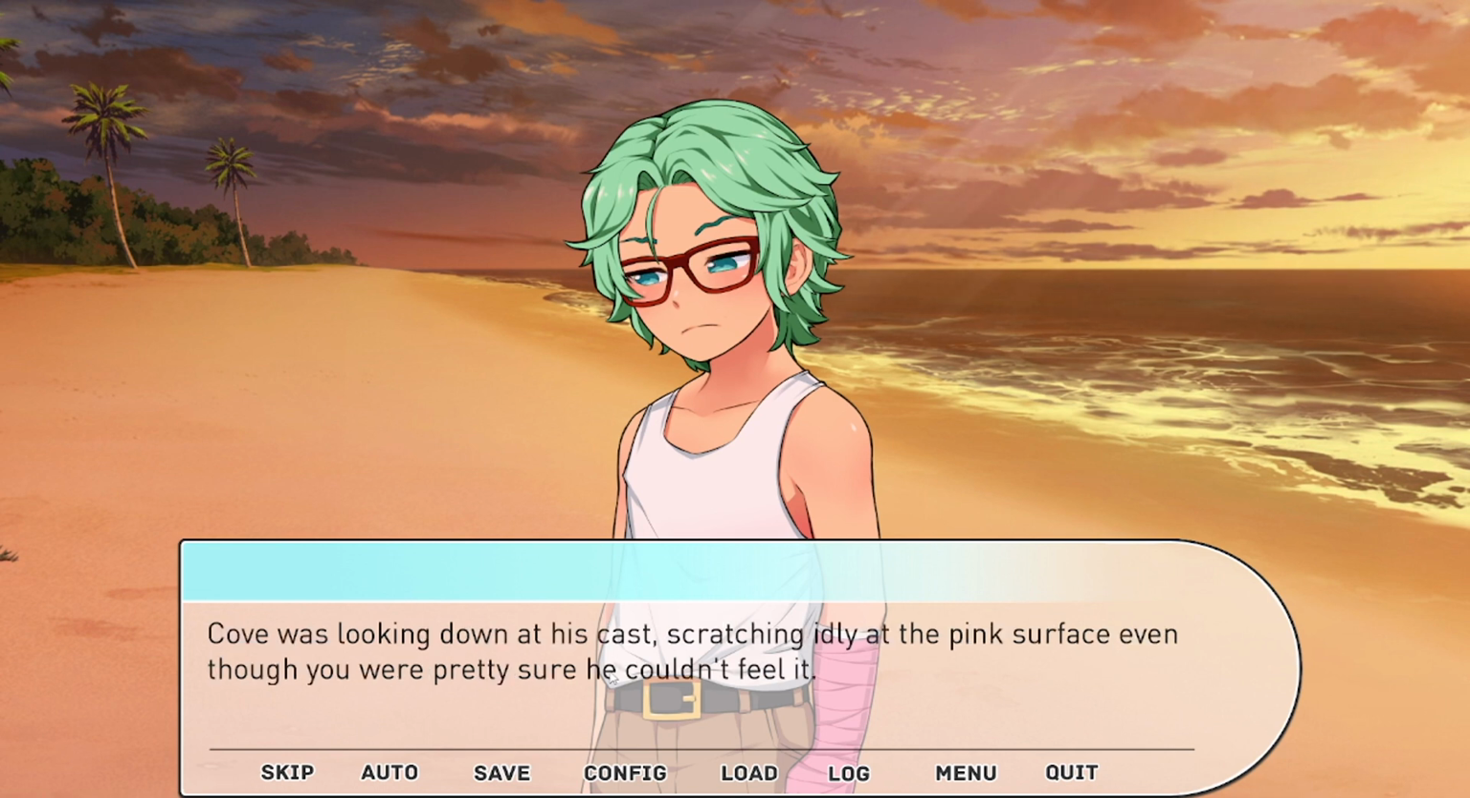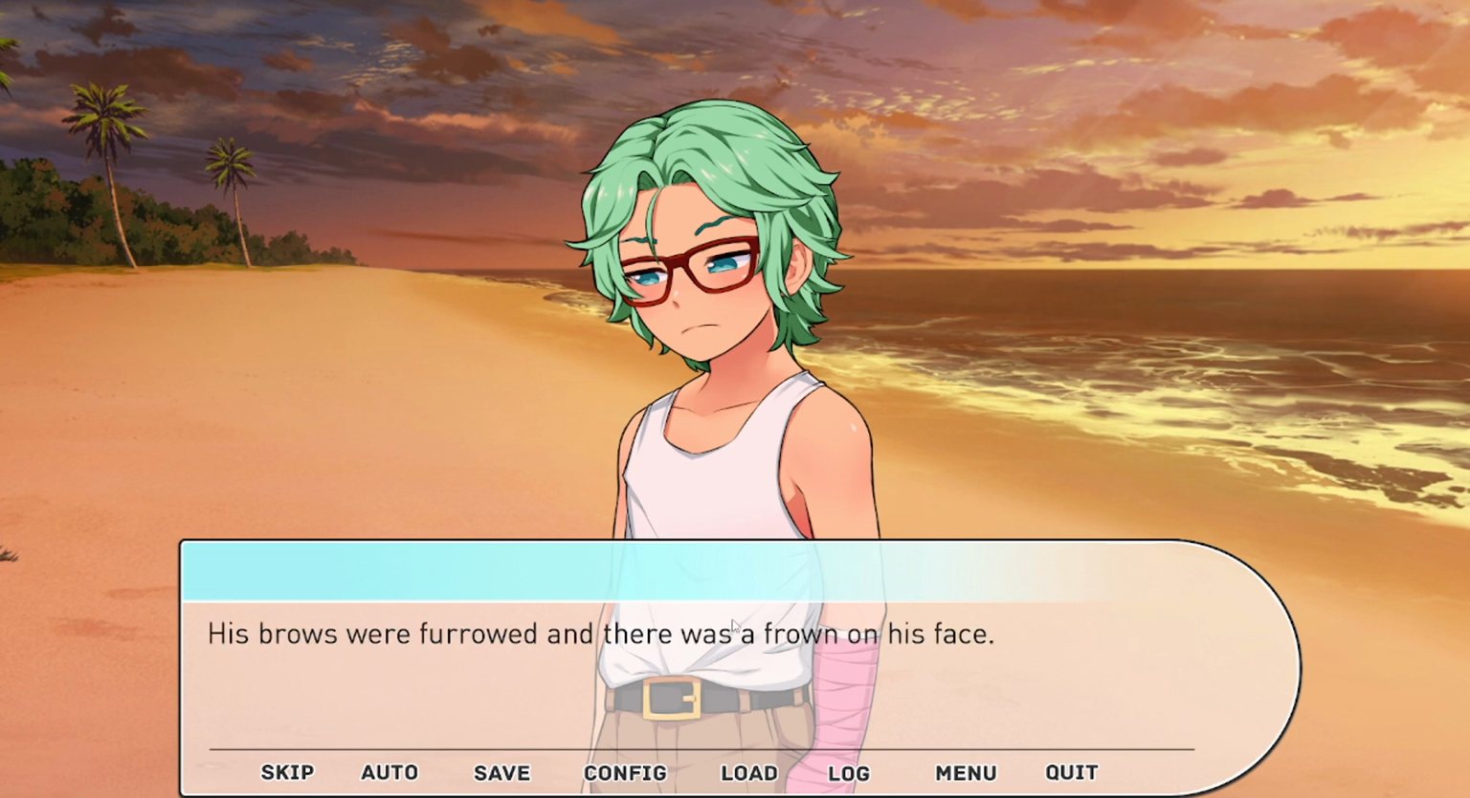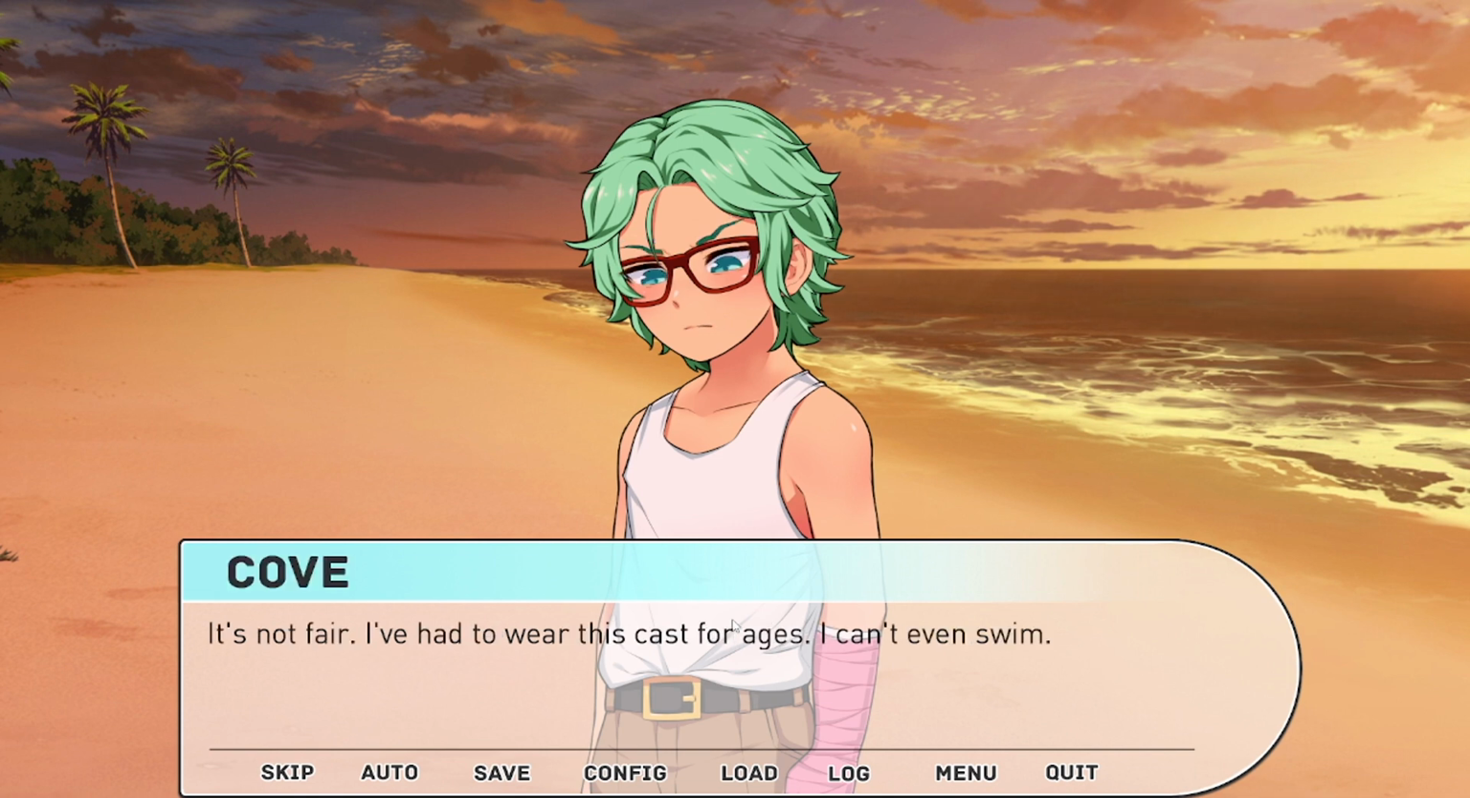Cove was looking down at his cast, scratching idly at the pink surface, even though you were pretty sure he couldn't feel it. His brows were furrowed, and there was a frown on his face. It's not fair. I've had to wear this cast for ages. I can't even swim.